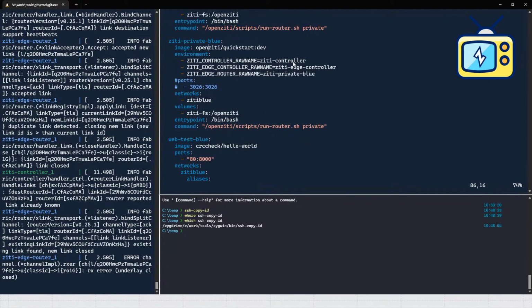Each of these does not follow the expectations of a Docker environment, meaning there are two different binaries in this one image. And I did that specifically just to make it easier on me so I could fire up either a router or a controller whenever I wanted to.